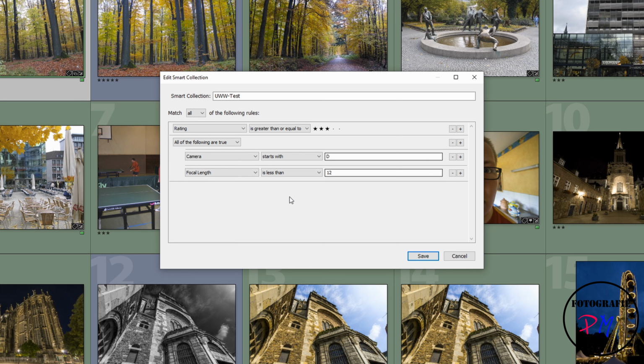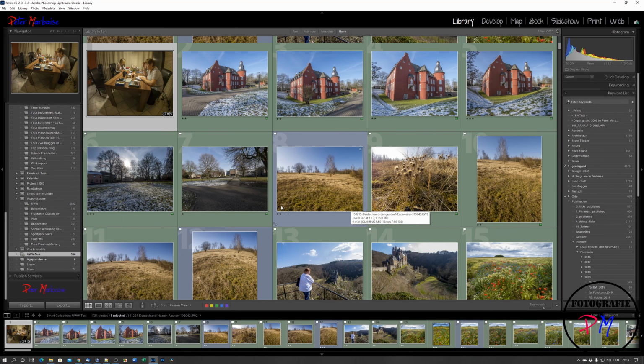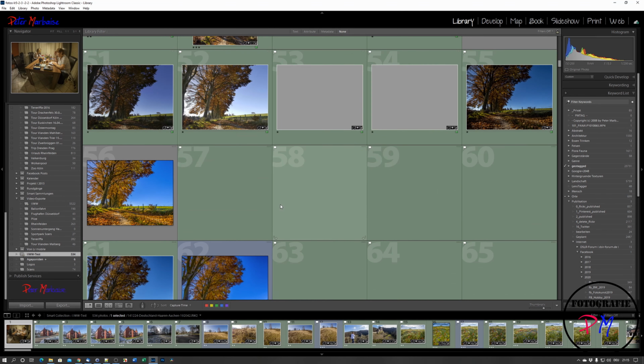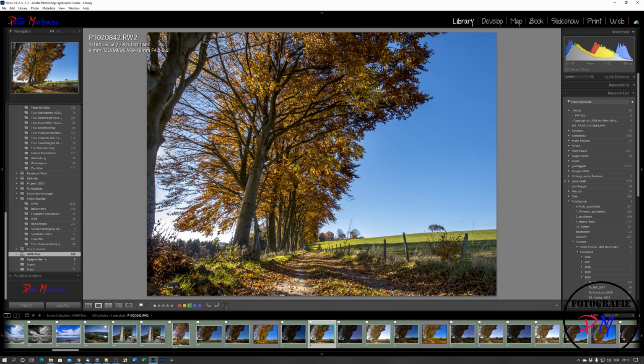So we only need images that are shot with a Lumix camera and shot with a focal length of less than 12 millimeter. And if we delete that with the 3-star rating and say save, we should have all the images shot with a Lumix and less than 12 millimeter in focal length, like here with the 9-18 shot at 9 millimeter, and so on.